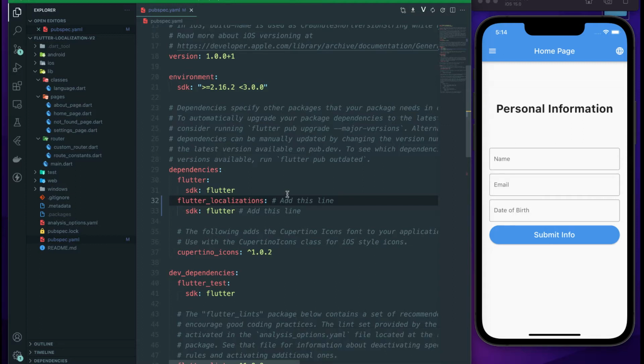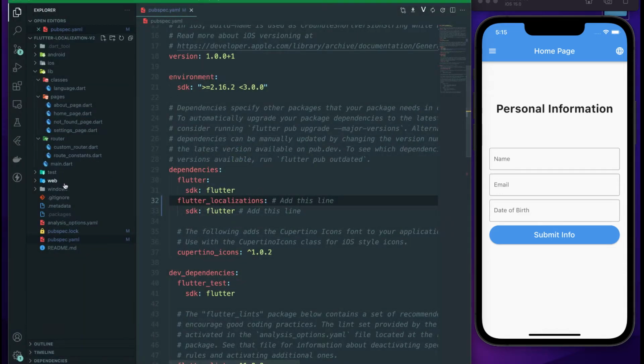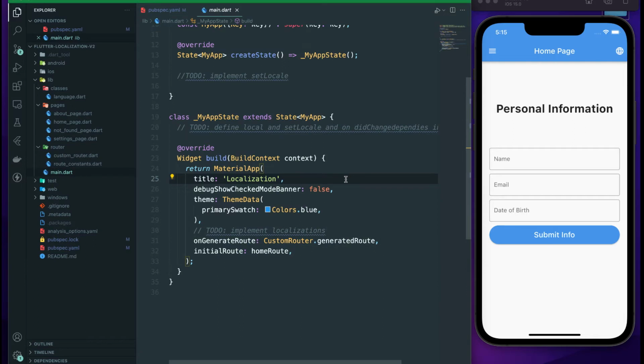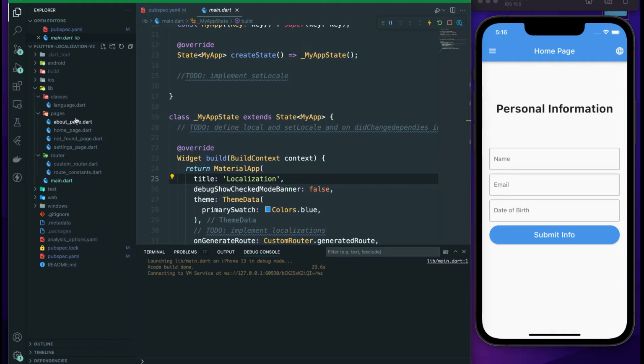Once the dependencies are installed, let me run the project, which will, I'm sorry, I should not have run it in the YAML file, I should have run it inside the main. So this will take some time. I will fast forward the video and we'll be back. So now our project is running. So let me come to the code.